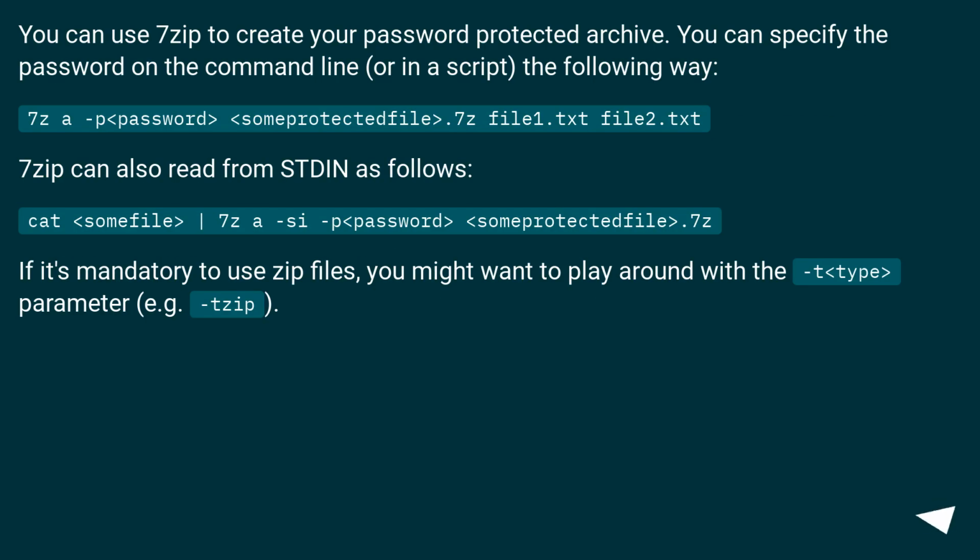You can use 7zip to create your password-protected archive. You can specify the password on the command line, or in a script, the following way. 7z a -p password protected_file.7z file1.txt file2.txt. 7zip can also read from stdin as follows. cat somefile | 7z a -p password protected_file.7z -si. If it's mandatory to use zip files, you might want to play around with the type parameter, for example gzip.